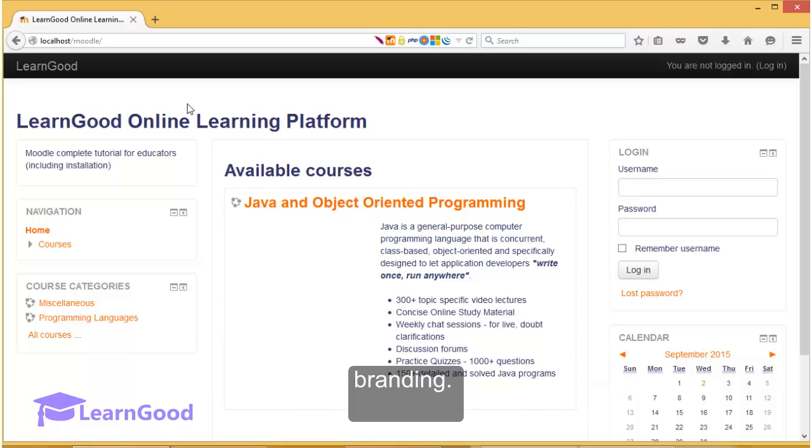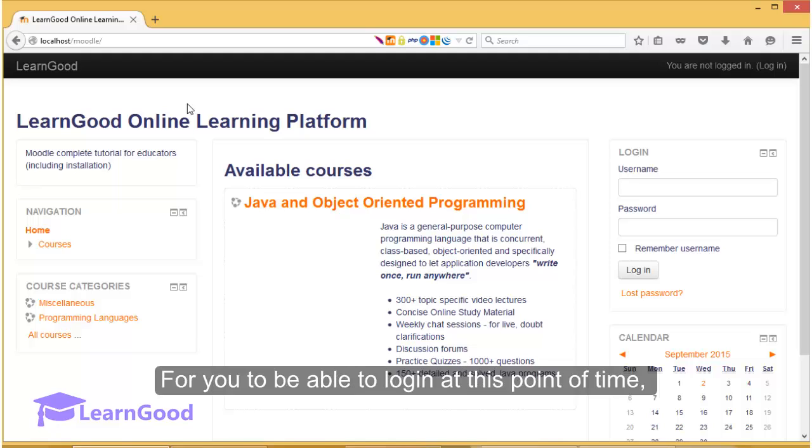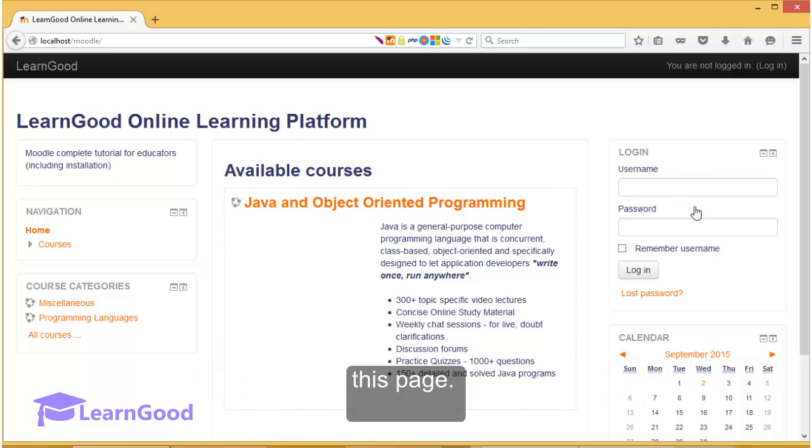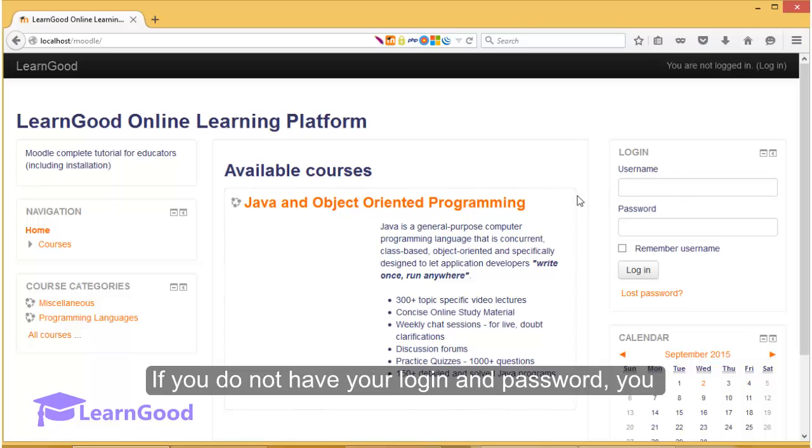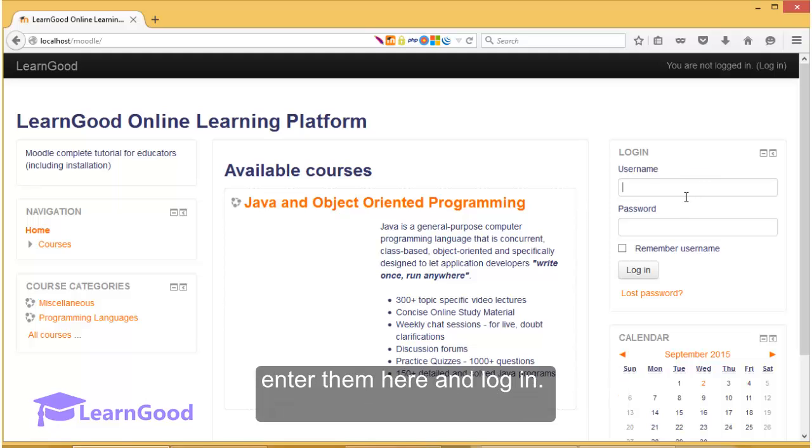institution's branding. For you to be able to log in at this point of time, you should already have a user ID and password. In this login box, notice that you cannot self-register and create your own user account from this page. If you do not have your login and password, you will need to contact your site's administrator. Once you do have your credentials, you can just enter them here and log in.